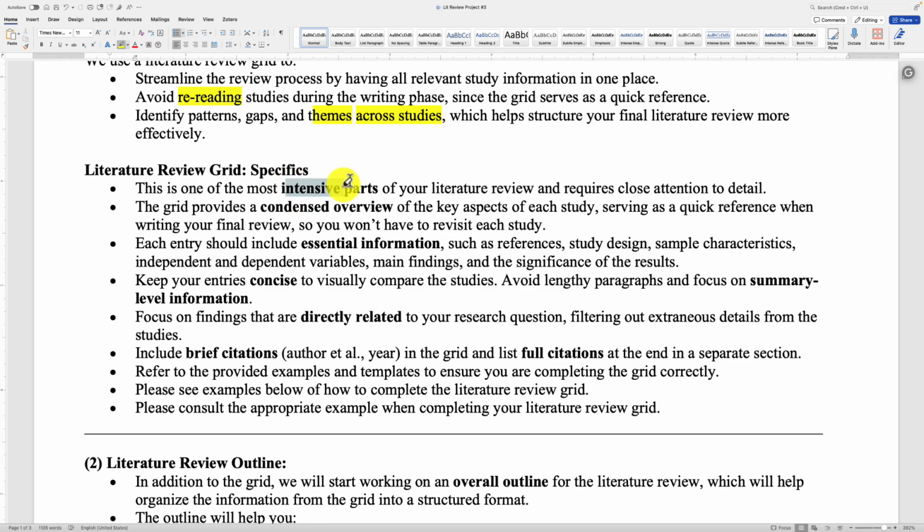This part is pretty intensive. You might have been doing this already. Some people do it on a Word document. Some people do it within a binder.